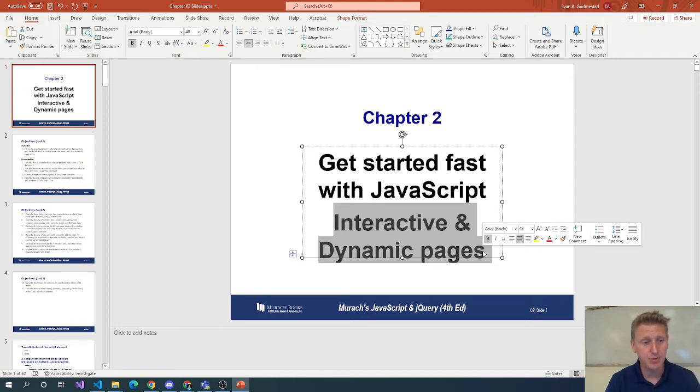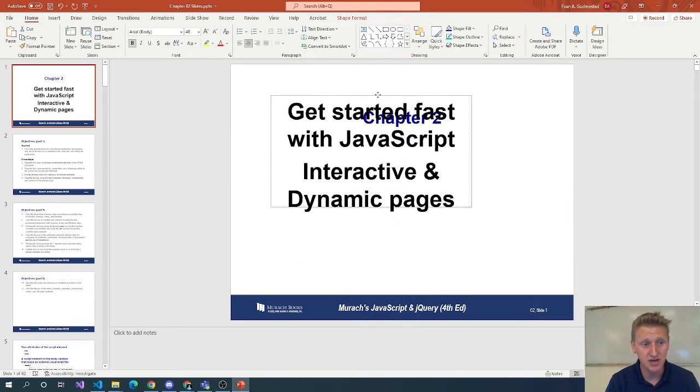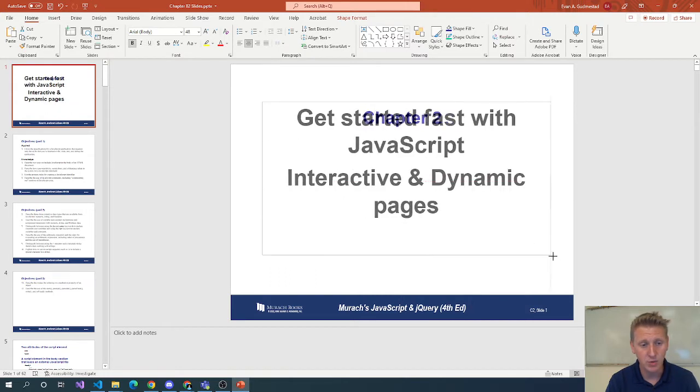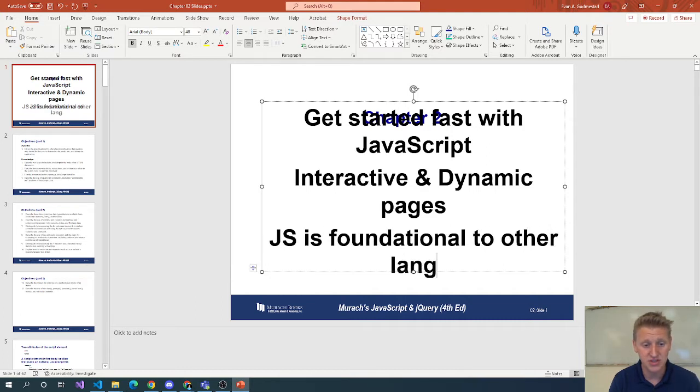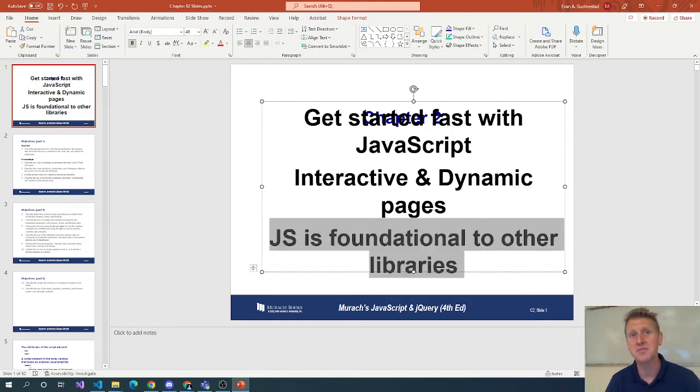Another big selling point of JavaScript as a language, and it's like, okay, why are we learning this? Why is this language important? JavaScript is a language that so many things are built on. JavaScript is foundational to other languages, or better yet, libraries.